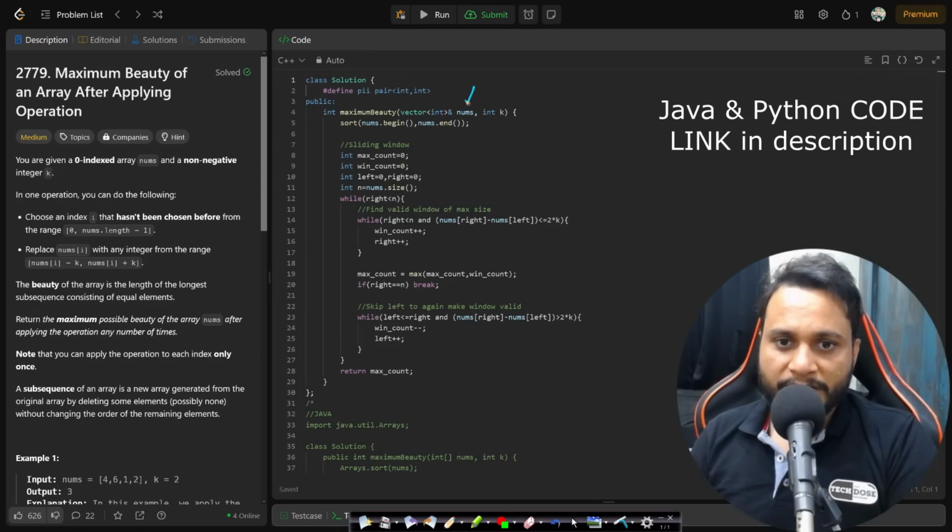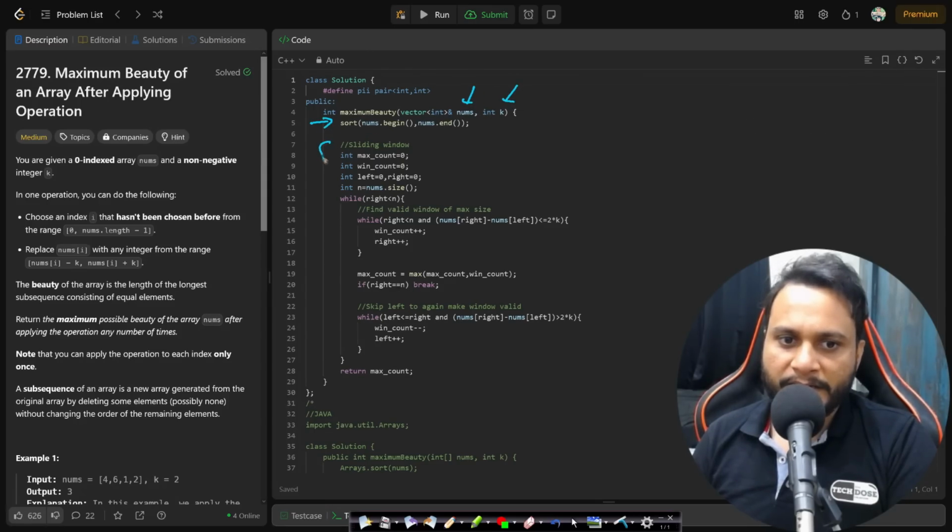In this code, as you can see, we are given the nums array and the key value. The first step I do is sorting, and after that I will define a bunch of variables: max count to keep track of the answer, then the window count to keep track of the current count of items present in the window. As I said, you don't need this. You can just do right minus left. Then you have the left and the right pointer as well. Then you have the num size, right? Now I will be repeating this until the right goes out of bound.